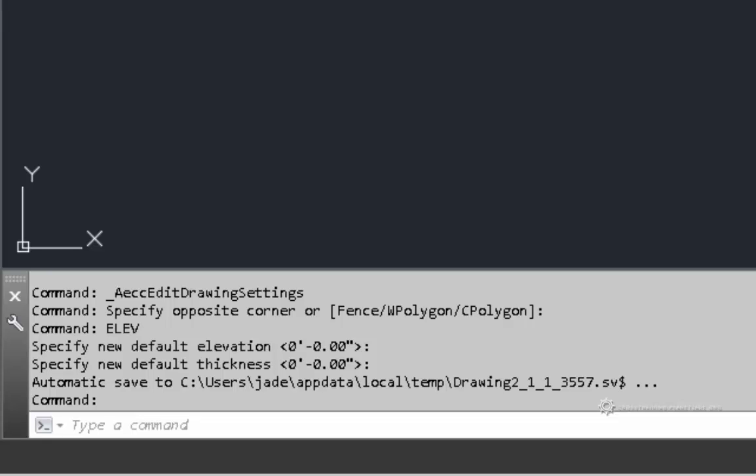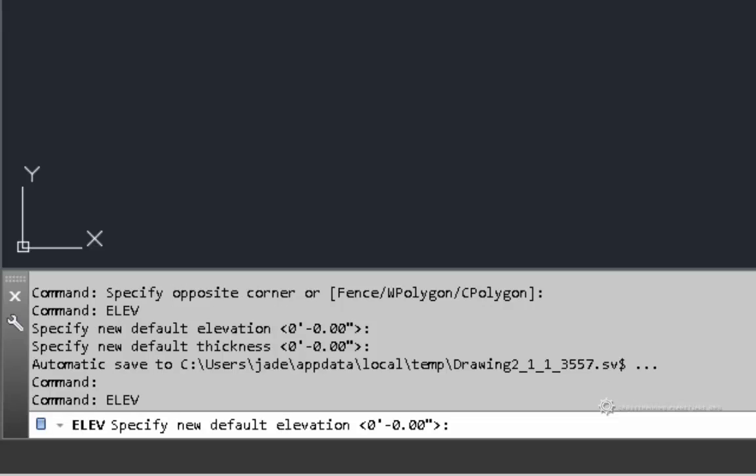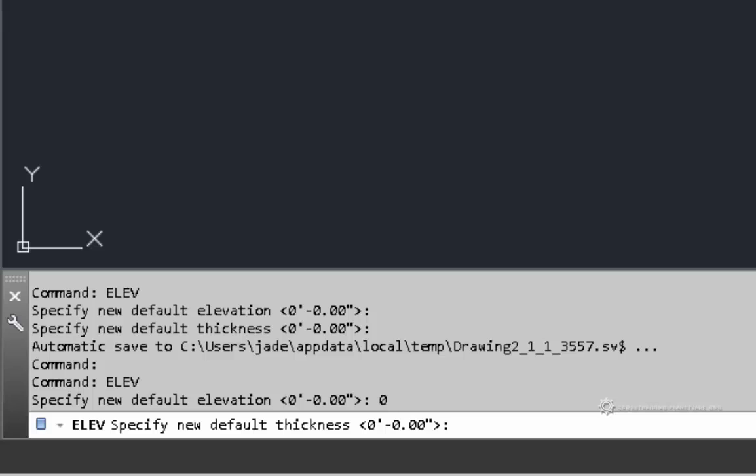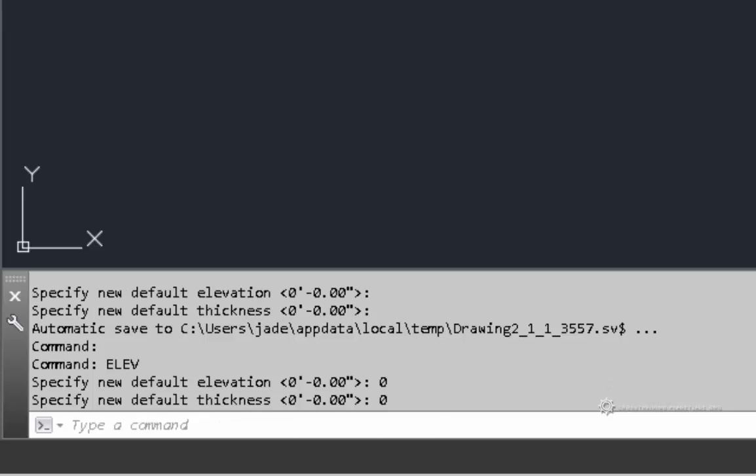So for example, if I type in ELEV and press enter, I would need to type in here the value of 0 and then press enter, and 0 again and press enter to change those values to 0. But no changes are going to happen because it's already at 0.